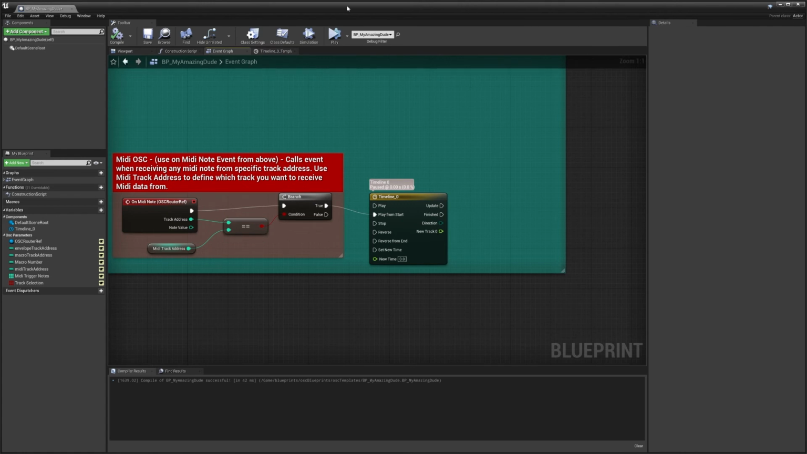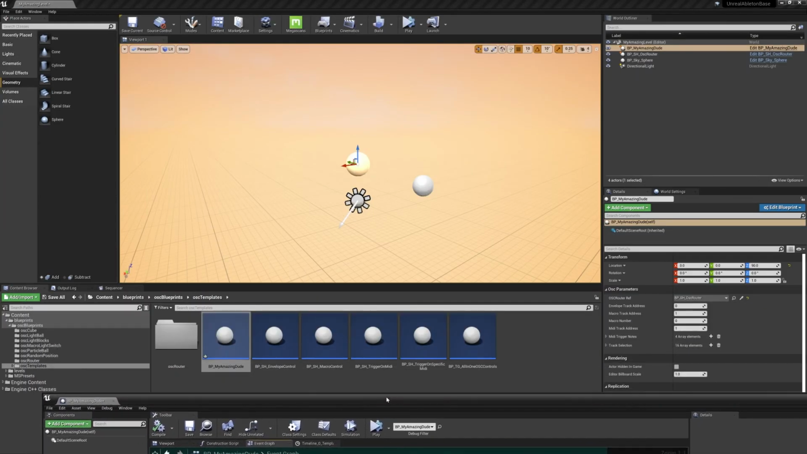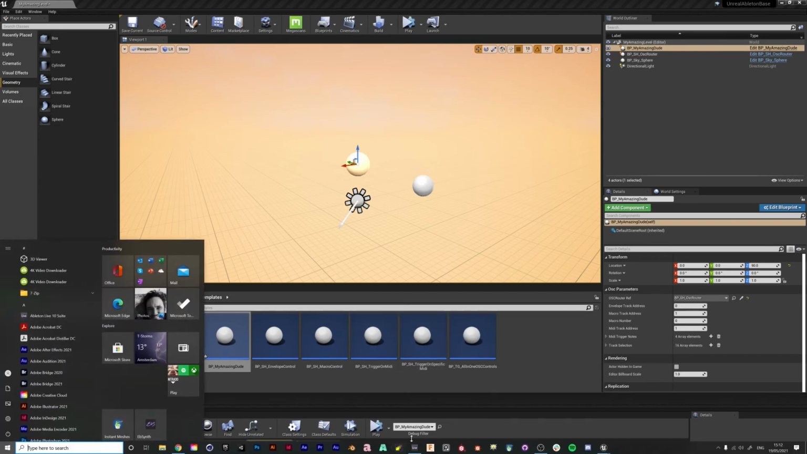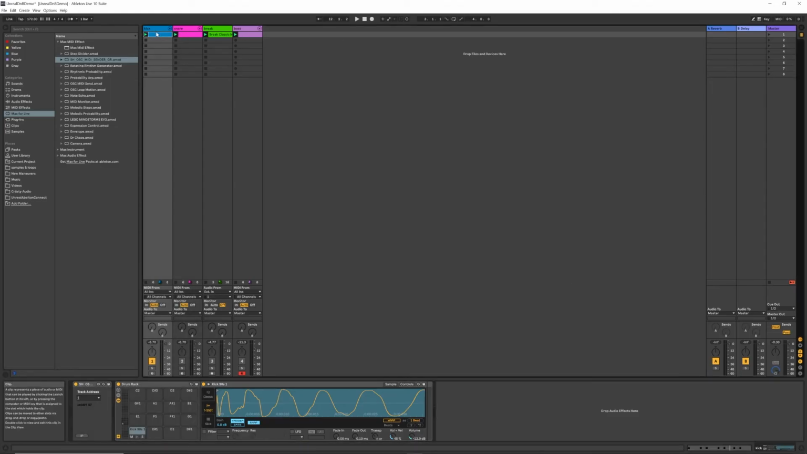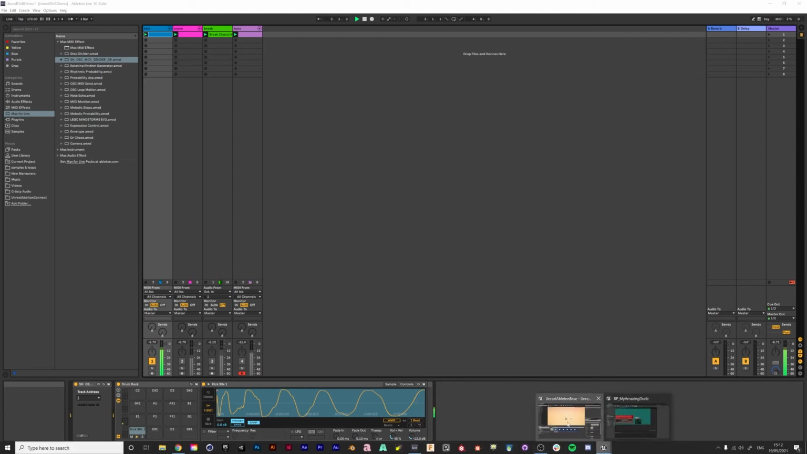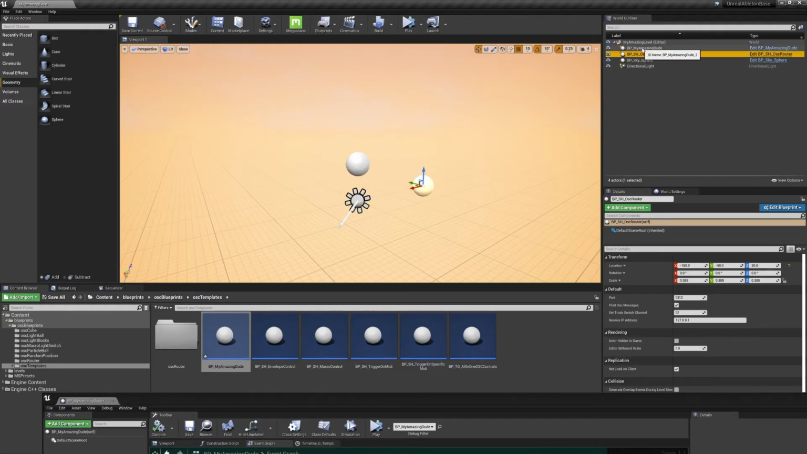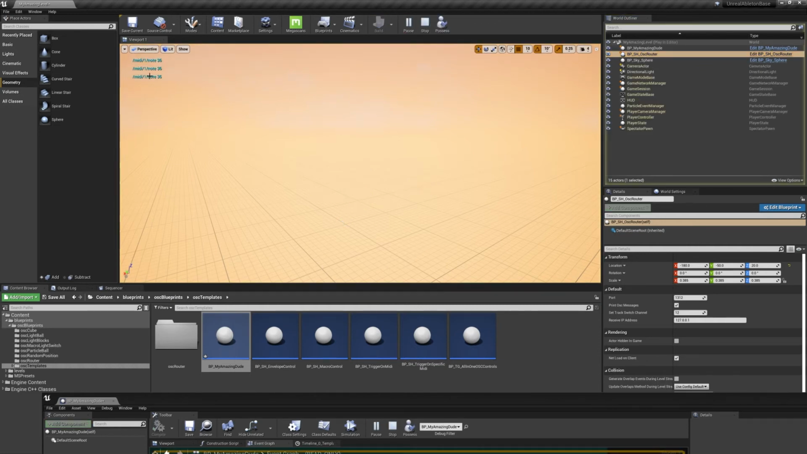So just to check whether or not we're actually receiving MIDI notes, let me go into Ableton and just play for a sec. So here's the kick. And we've got the OSC router set here. So if we hit play now, or simulate, yes, there we go. We're receiving notes, note 36.